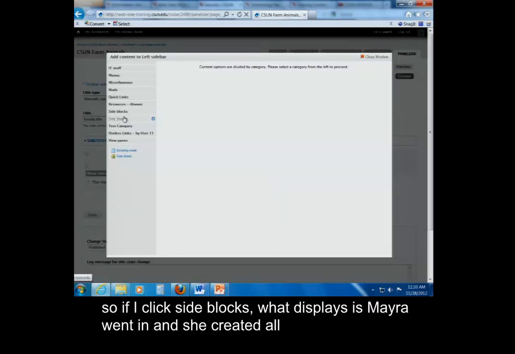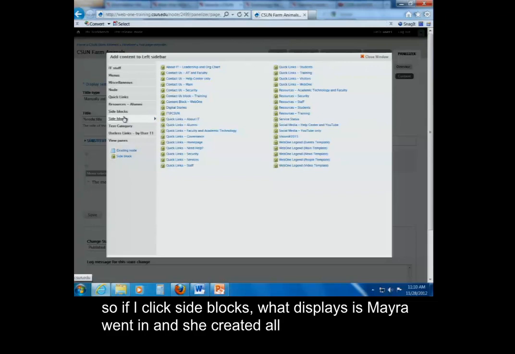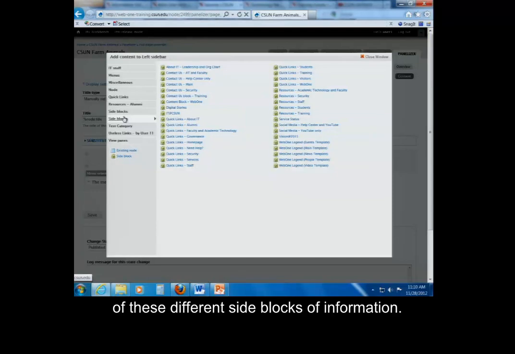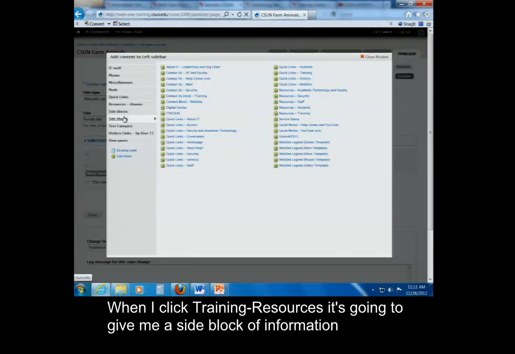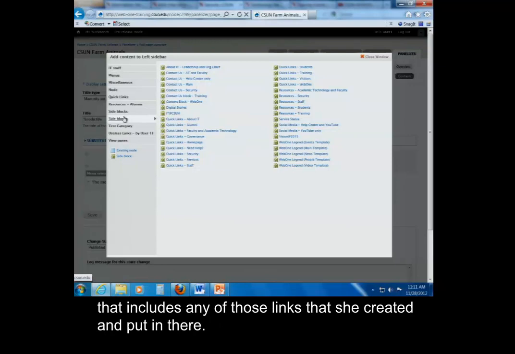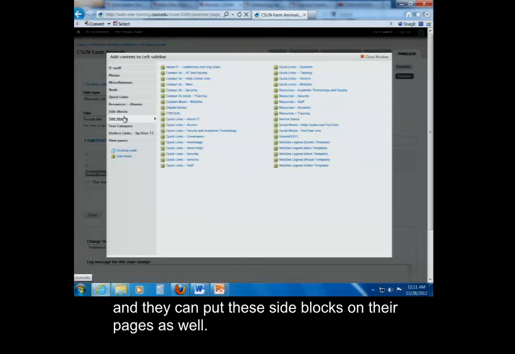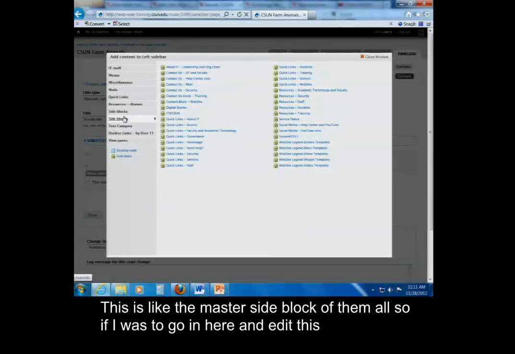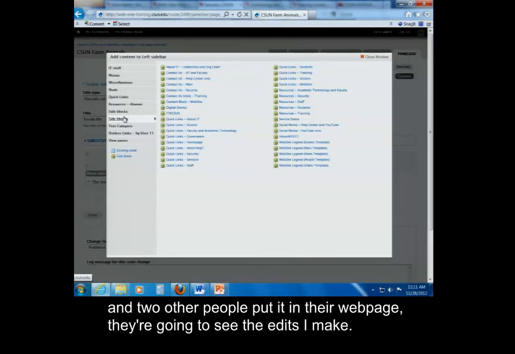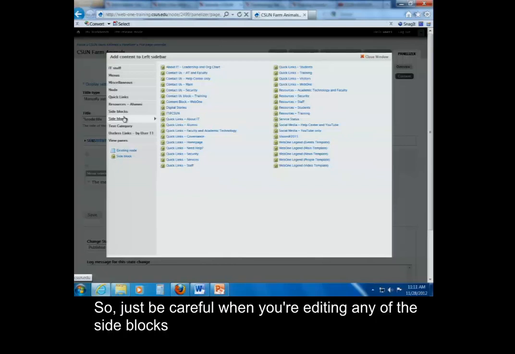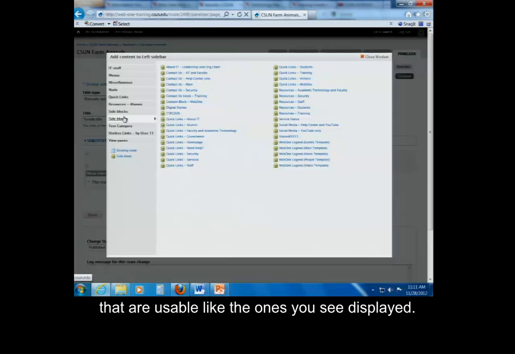So if I click side blocks, what displays is Myra went in and she created all of these different side blocks of information. So today I'm going to use this as an example. When I click training-resources, it's going to give me a side block of information that includes any of those links that she created and put in there. And obviously, you have kind of like a library of side blocks that can be reused by others, and they can put these side blocks on their pages as well. This is like the master side block of them all. So if I was to go in here and edit this, and 2 other people put it on their web page, they're going to see the edits I make. So just be careful when you're editing any of the side blocks that are reusable, like the ones you'll see displayed.